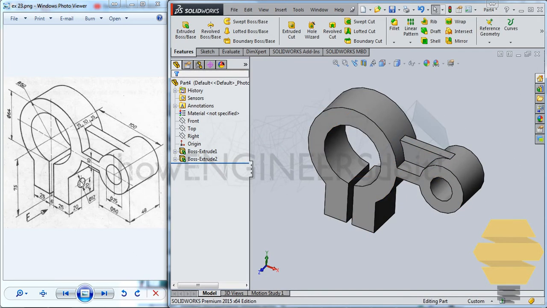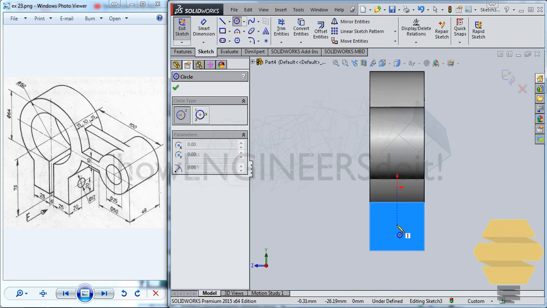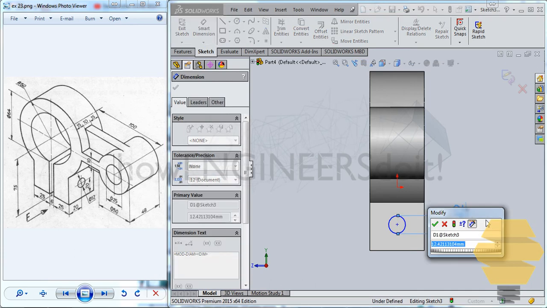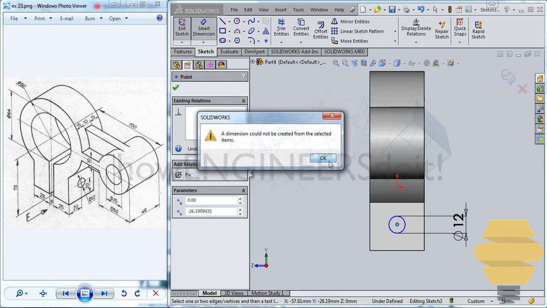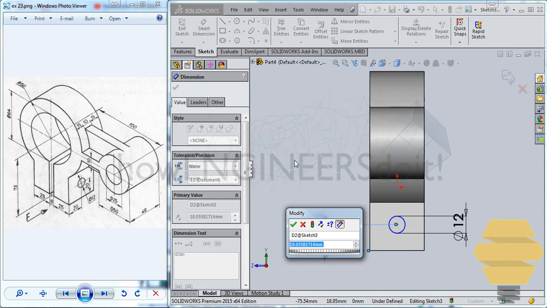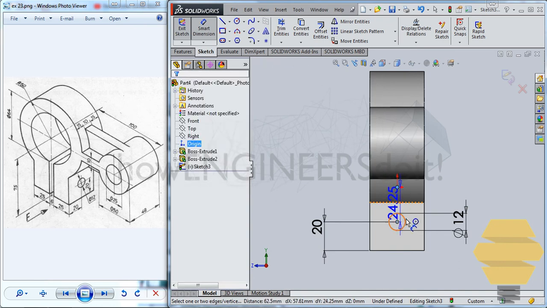The final thing is to create the hole here. So let's just select this face here and go for creating a hole. Create the hole there and go for smart dimensions. Dimension that hole to diameter 12, and place that hole at a distance of 20, and this hole should be lying on the center, right?